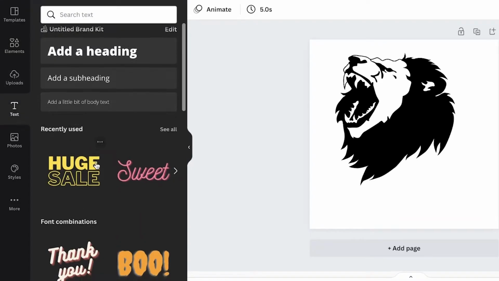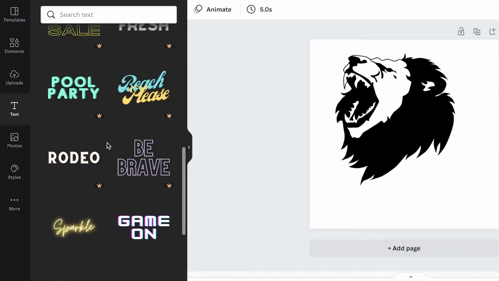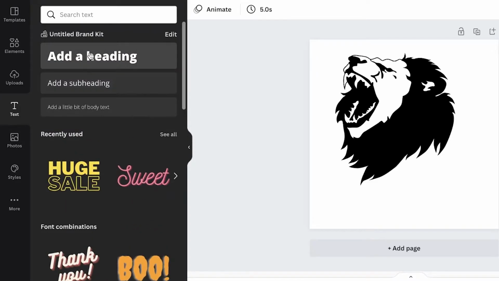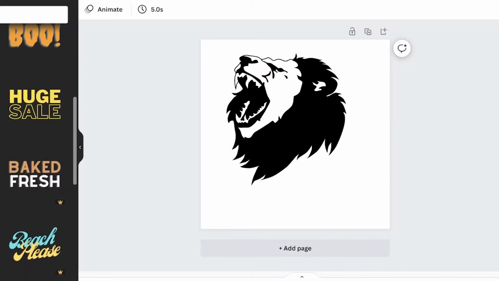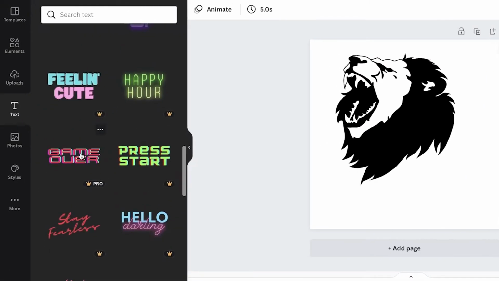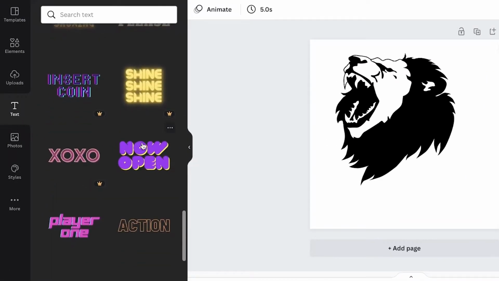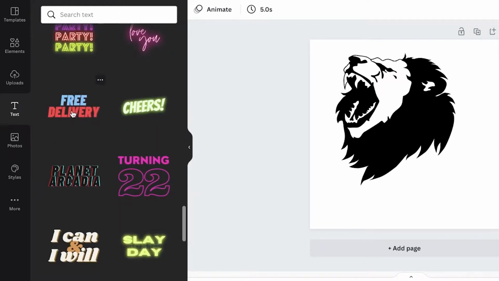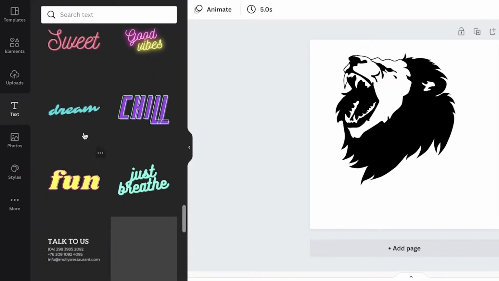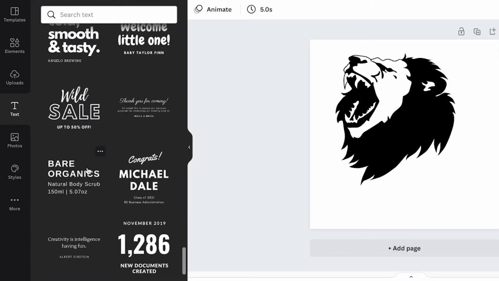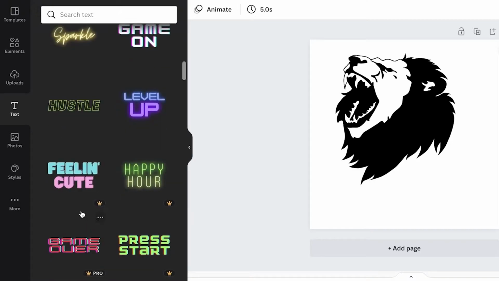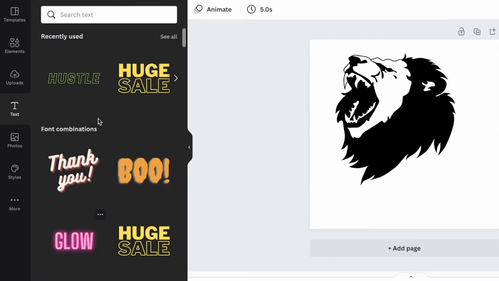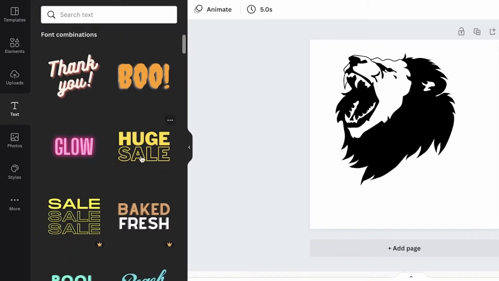Once I click on the text section, you have multiple different font combos that you can choose from, or you even have the untitled brand kit, so you can use a simple heading text and customize it accordingly. But just to save time, I would recommend that you check out their font combos because they do have some amazing font combos that you can get started with. So I'm just going to take one of the fonts from here. I'm going to take one that fits the overall look. I'm going to go with this one. Maybe I think this one is going to be a bit better.